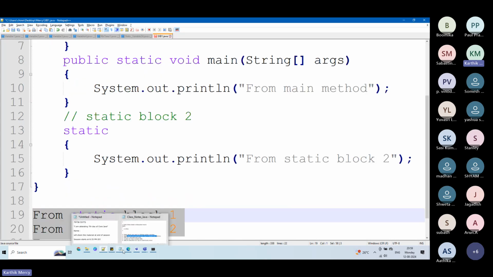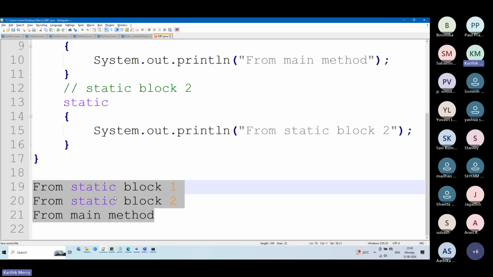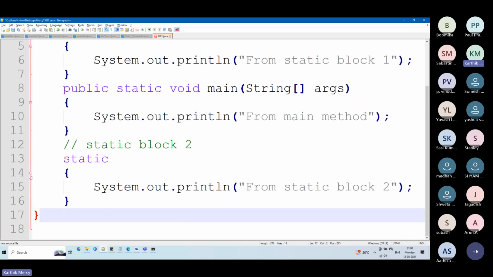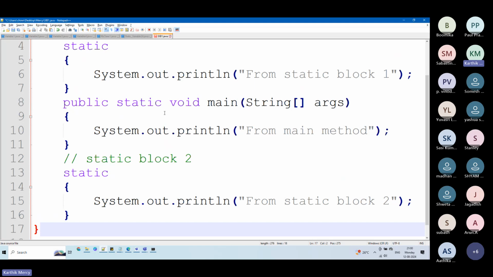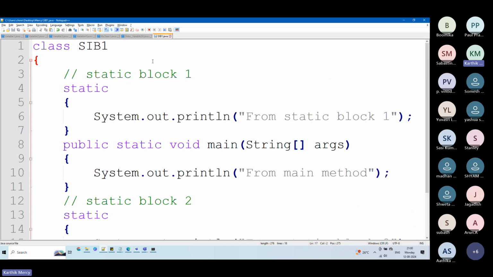So let's quickly try to see one more example. Now this is theoretical, or we are able to prove whatever we learned in our rules. We are able to prove that we can have multiple static blocks, and those are loaded in memory at the time of class loading, right? Let's actually see this in actual action.